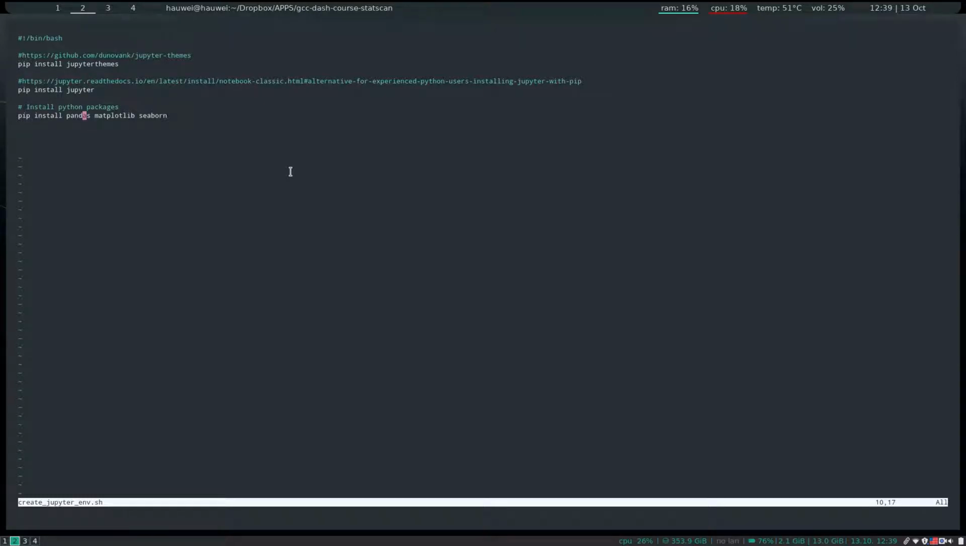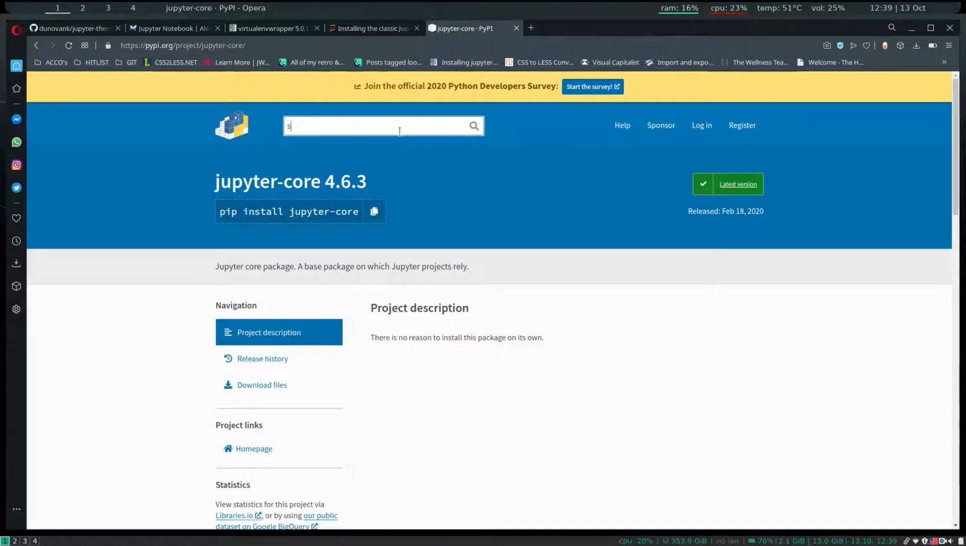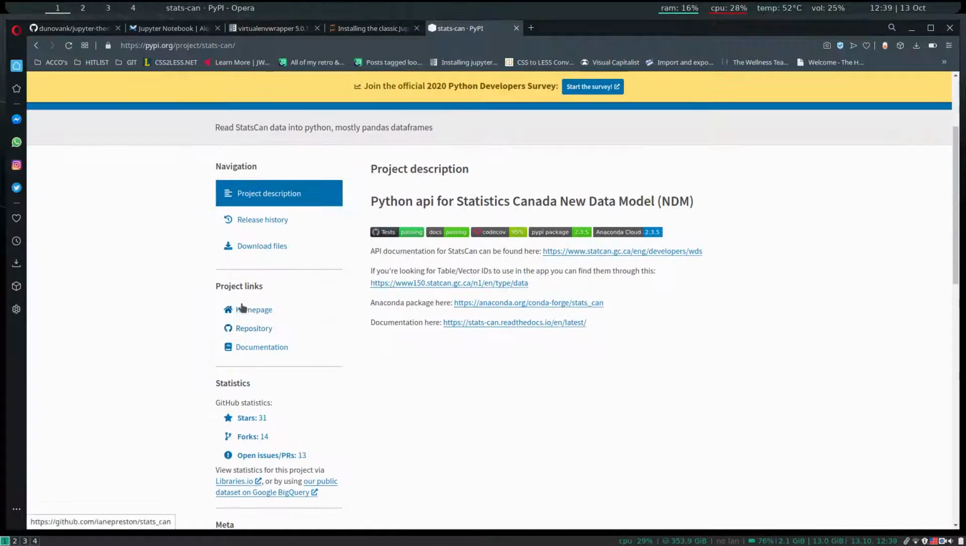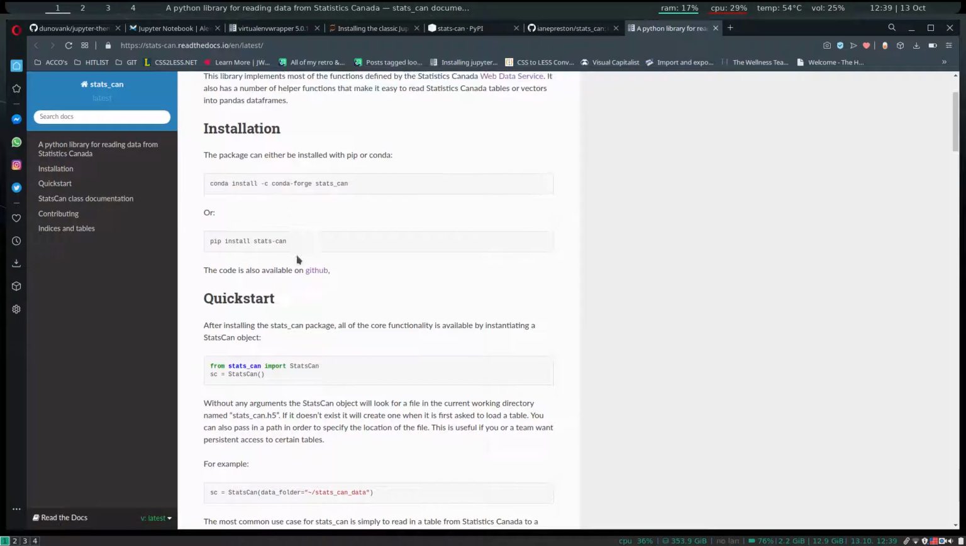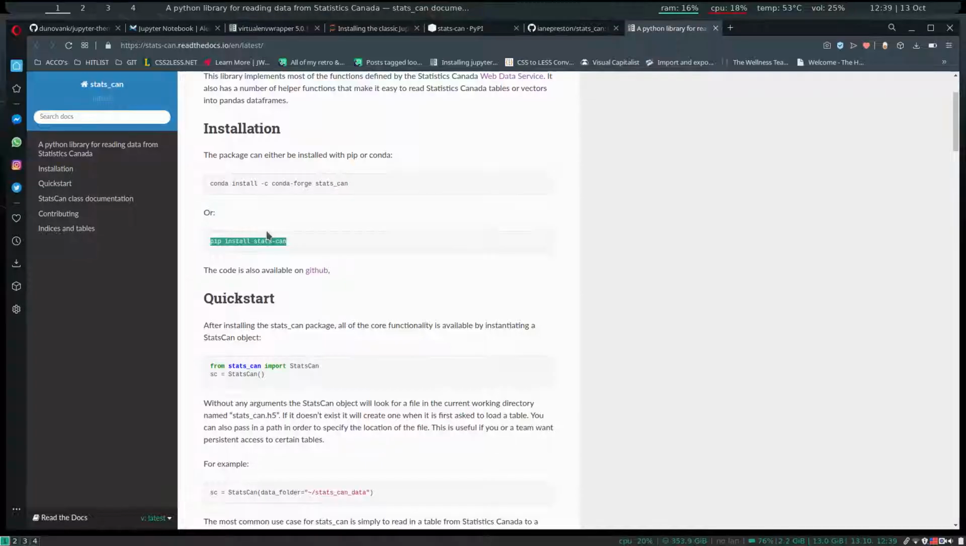So, and then we're just going to install the 3 Python packages that we're going to be mainly using, which is... there's one more that we need, which is called StatsCan. And if we could go here to the documentation, it's a nice library for pulling information from the Statistics Canada website. Okay.